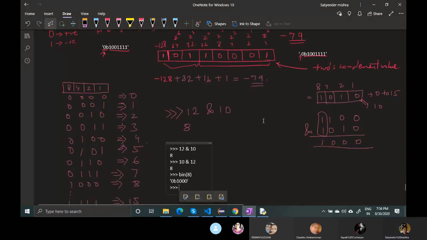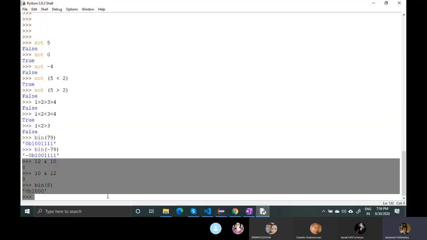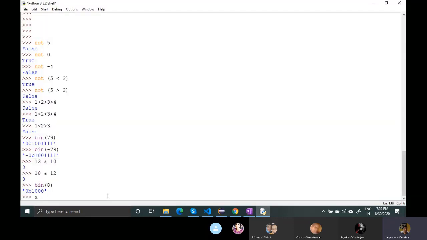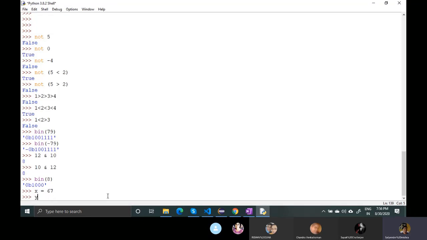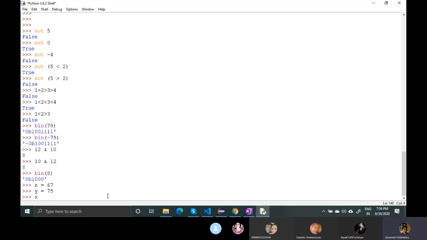You can perform binary operation of any two values. You can also store the values in variables. For example, you have stored x is equal to 67 and y is equal to 75, and you want to do x and y. So it will generate a value. Say it has generated 75.